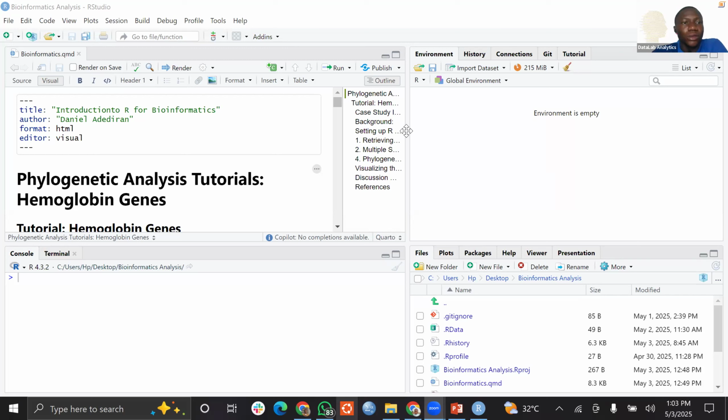Now RStudio has 4 panes. That's 4 panes. So this is the first one, this is the second one, this is the third one, and this is the fourth one. You can interchange them if you are not interested in this layout, depending on how you like it. But this is the default format that RStudio is going to come in whenever you open it, and which most people use for writing code.